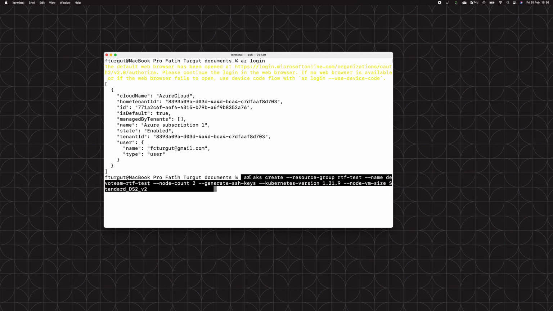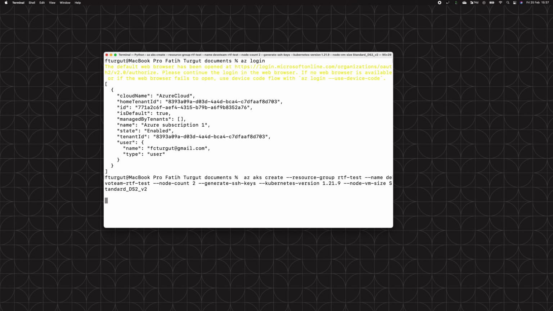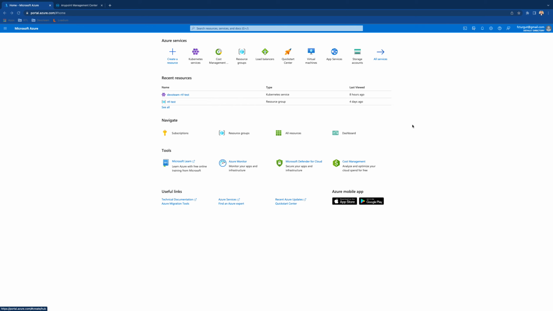So in here, as we can see, our resource group RTF test, the name devo team RTF test, and the Kubernetes version, and we had chosen almost the smallest VM for this purpose. So execute that. You will see that it's starting and running. Since this will take a little bit of time, I will pause the video here and jump to the ending. So our creation of the Kubernetes cluster has been successfully completed.